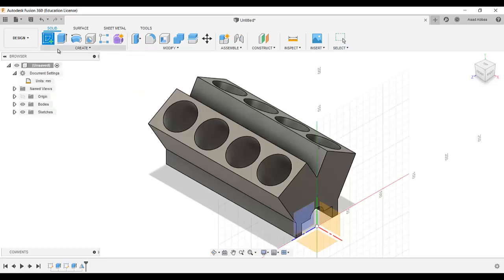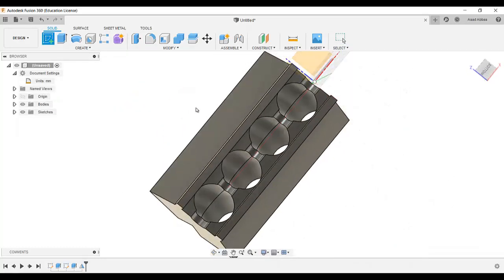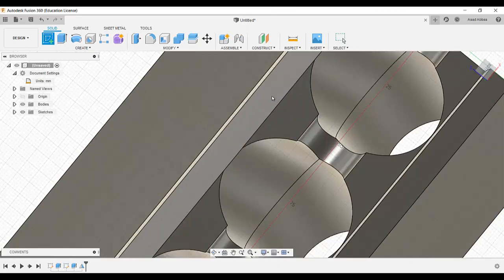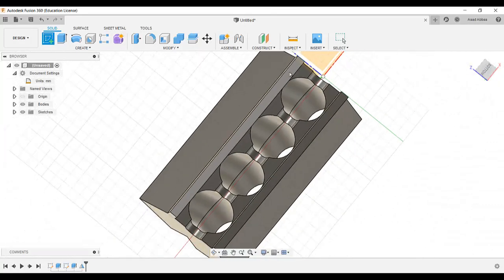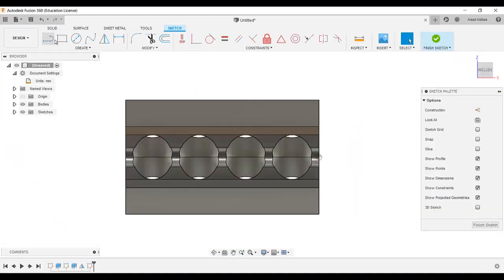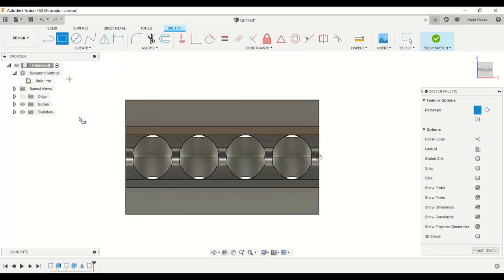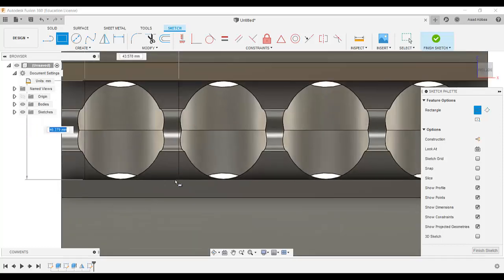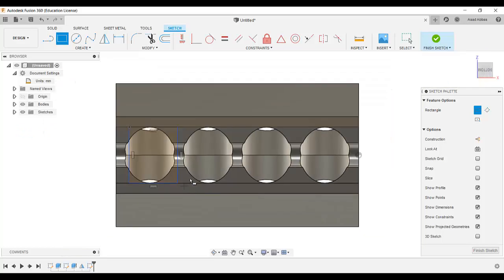Go to create sketch, and for the plane now we needed this bottom surface. So just rotate it, get this surface and click on it. It will be in front of you, and again select 2-point rectangle. So for the 2-point rectangle, make sure you select this edge for the first point and this edge for the second point, and just add these.